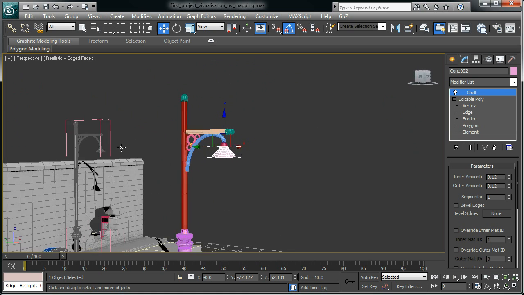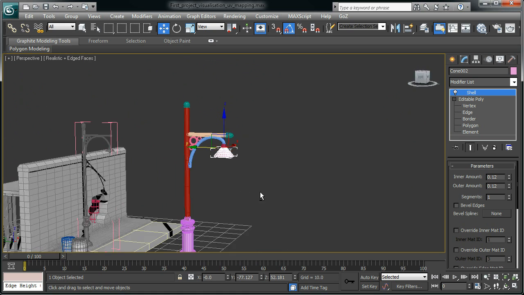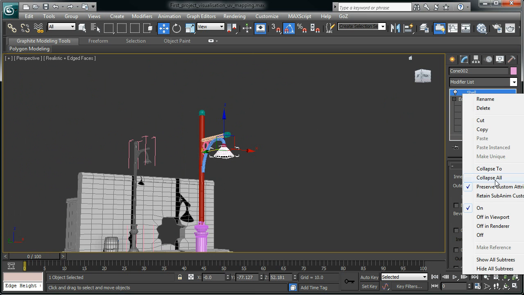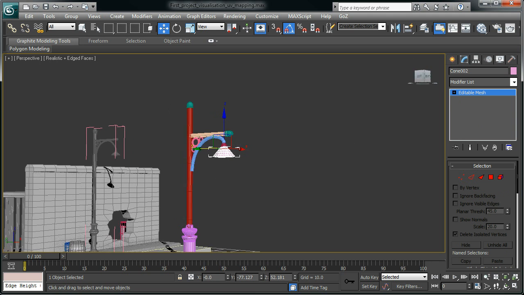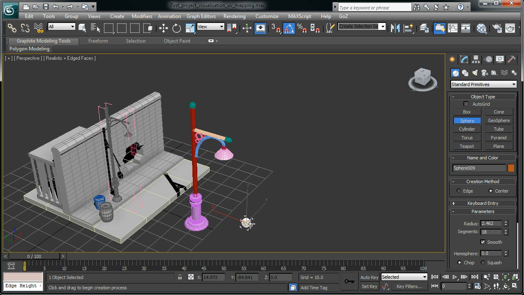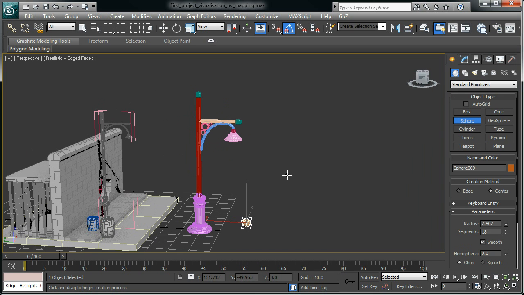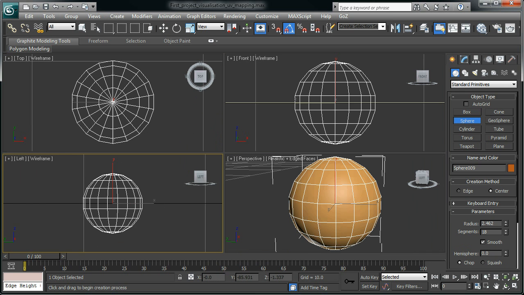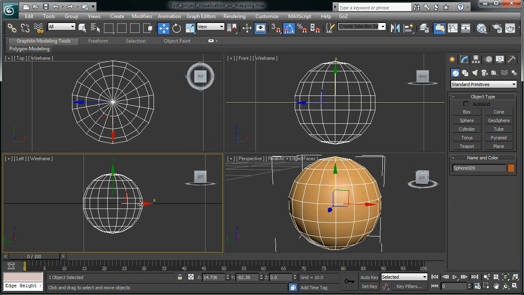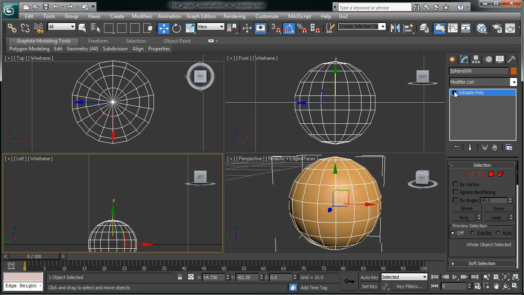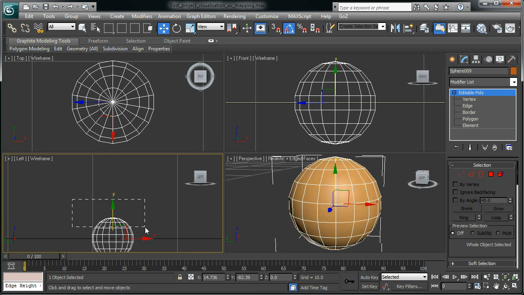Now we have to create the light. First I collapse this one, collapse all, yes, modify. Then creating the light is really simple. Get this sphere like that and press Alt W, and convert this one to editable poly.